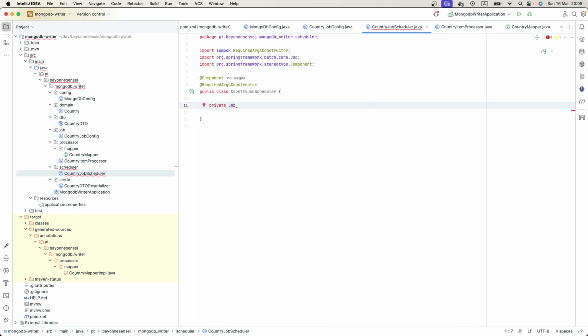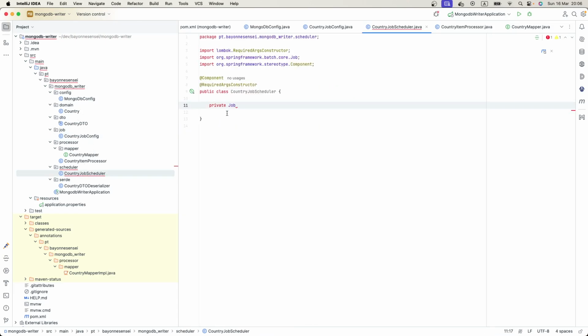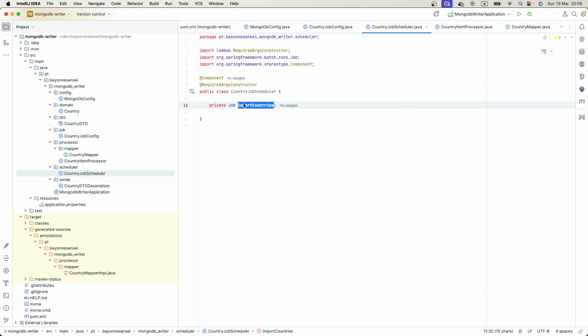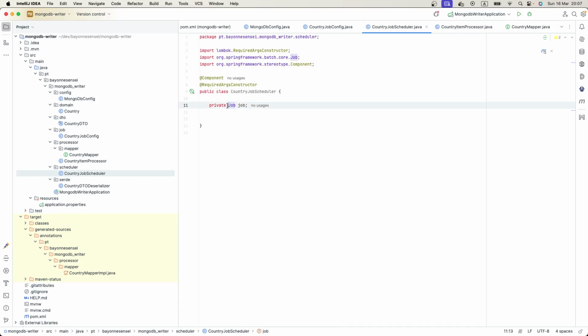The name of our job is importCountries. We could go back and use it like that, and of course it will work, but as we have only one job in our entire application, we can just call it by job like that. If we had, for example, two jobs, we would need to specify which job we are running. So it should be private final, right? Because we are injecting through the constructor.